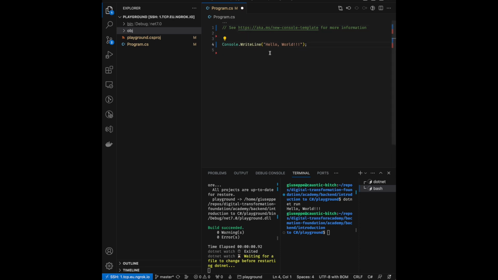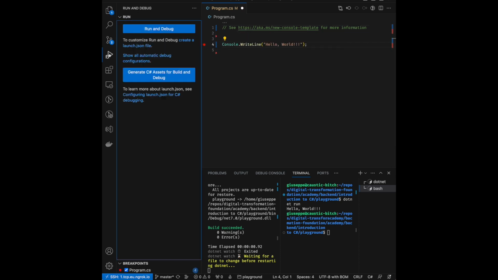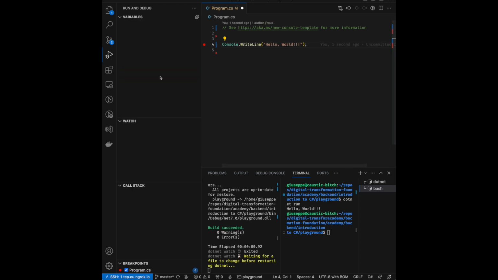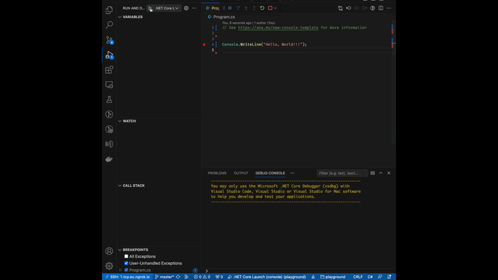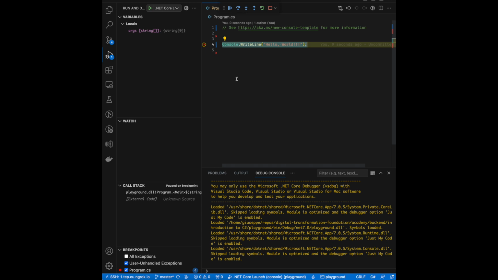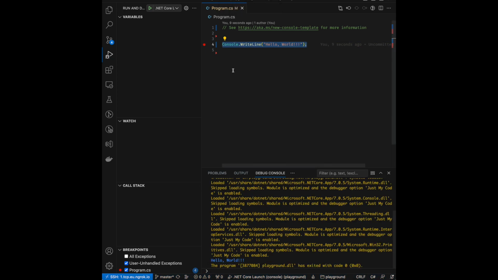Let me also put a breakpoint here. Let's generate the C# assets for debugging. Okay, so the breakpoint, you see I just clicked here, and now we press this button. And quite impressively, this works out of the box in Visual Studio Code. This is a very Visual Studio style experience. And you can see now that the program has stopped here. And this allows us to inspect memory, to run the program one instruction at a time, and so on. This is extremely useful. We will use it a lot.